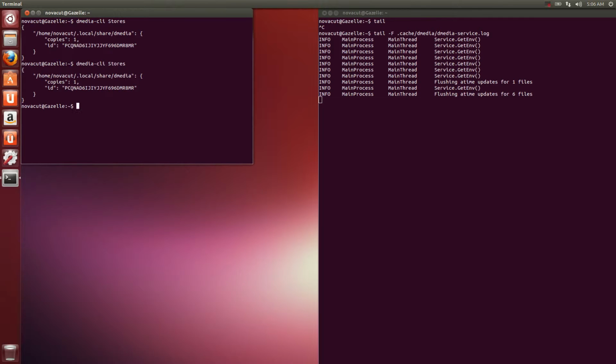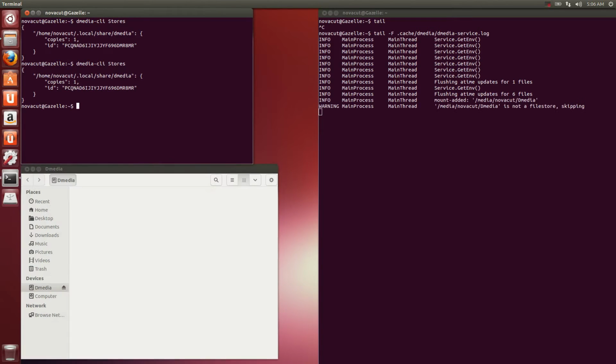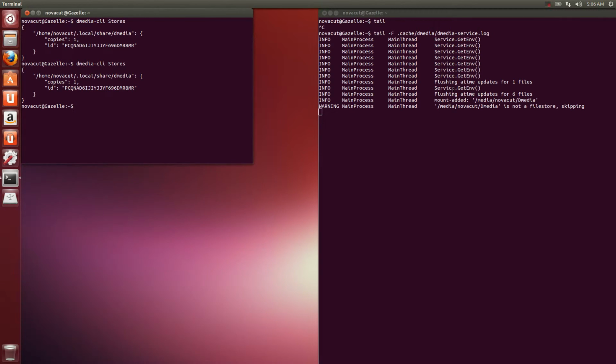I have a 1 terabyte removable USB drive. Oops, plug it in. So I just plug that in. Yeah, see some stuff in the log file. Not a file store, skipping. Okay. So we're going to turn it into a file store. So it's dmedia CLI create file store, and then you just give it the mount point where the drive's at. So that's where it is.